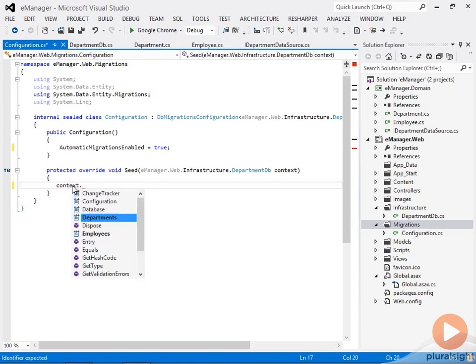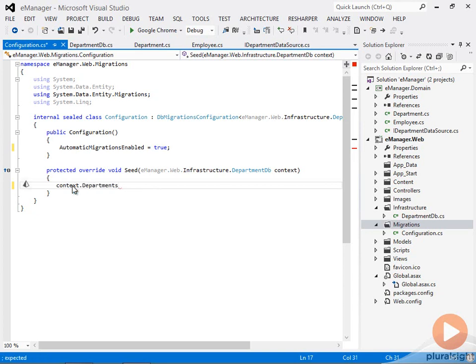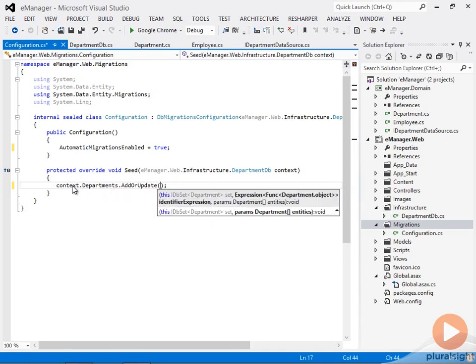And let's say that I initially want to seed the database with some departments, just to make sure they're in there right from the very beginning. Then I can say context.Departments.AddOrUpdate. This is a method that you really only use during the seeding phase of a migration.